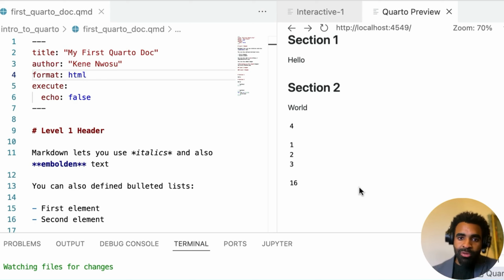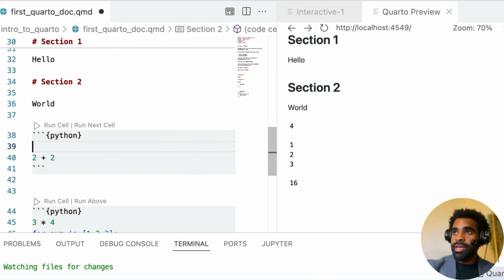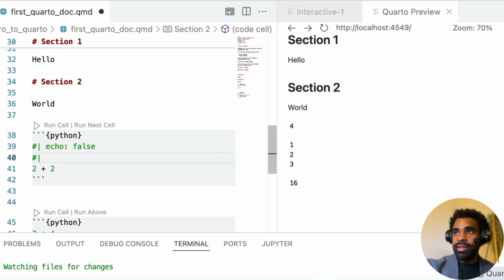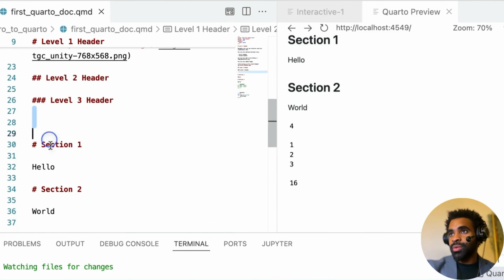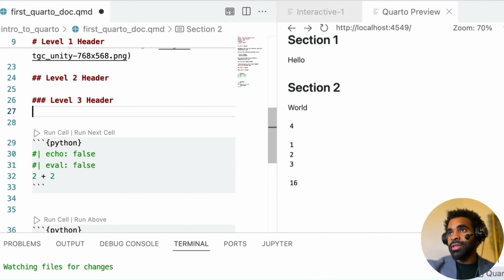You just want them to see the output of that code. So let's quickly put echo and eval back into this chunk here so that you have a reference if you need to remember it for later. So here we set echo equals false and eval also equals false. Let's also delete section 1 and section 2 from here to neaten out the document.